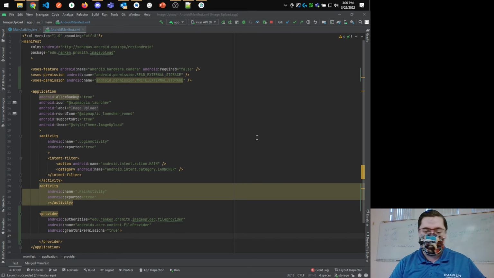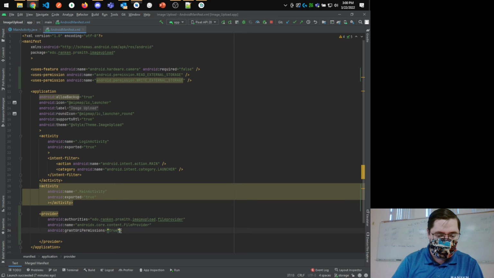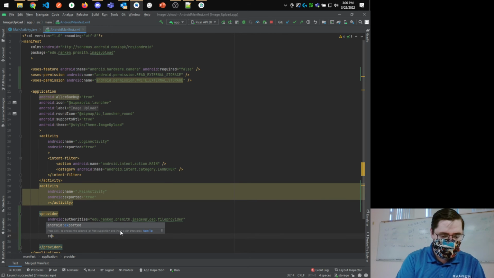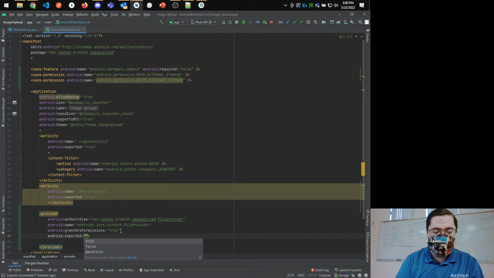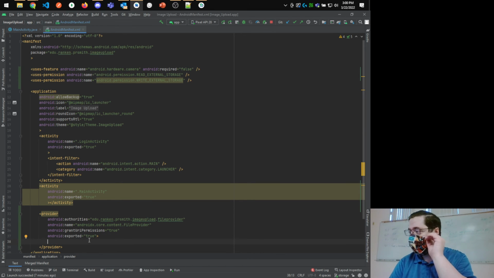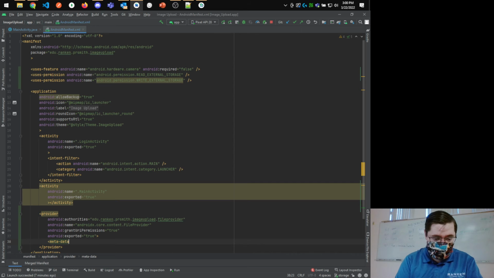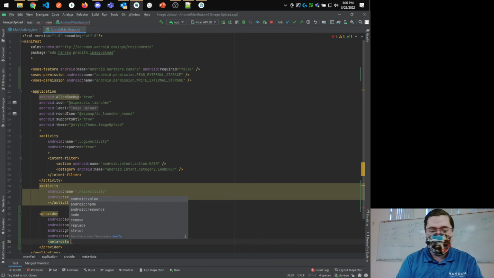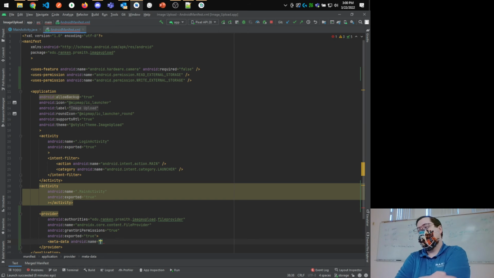And we also are going to say exported no. But maybe I'm going to try exported true here. I'm going to try exported true and see if that makes any difference. So exported true, and then within there I need a meta tag, metadata. This is required, it's not optional. So I need to say Android name.